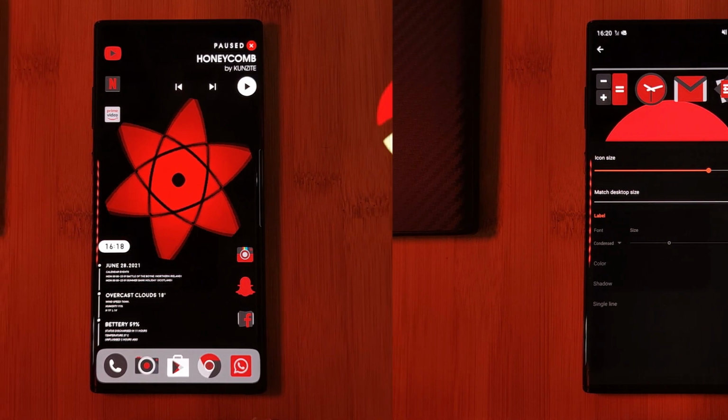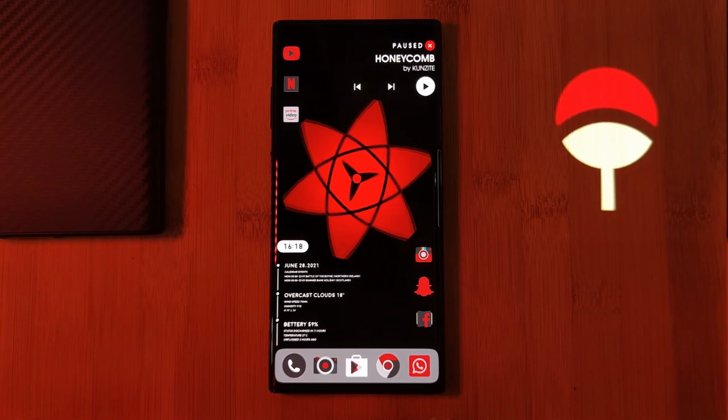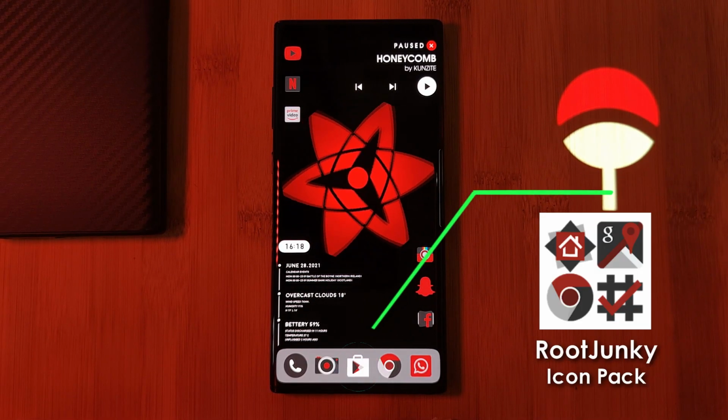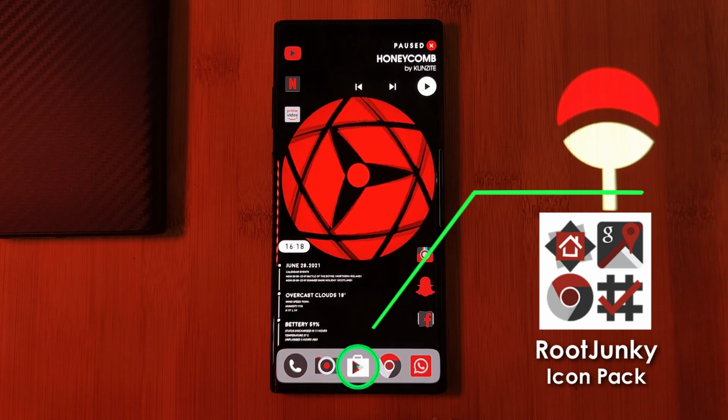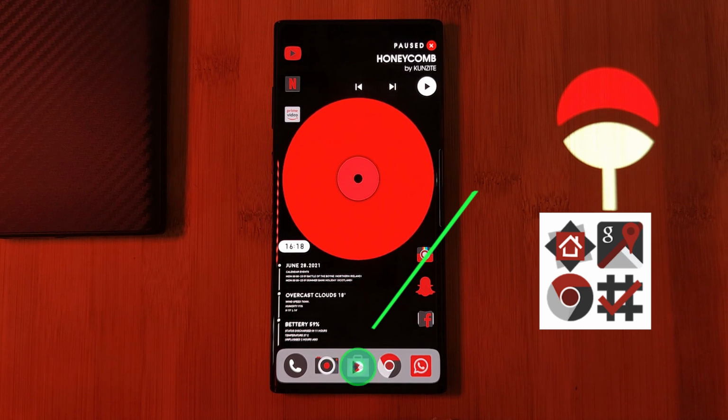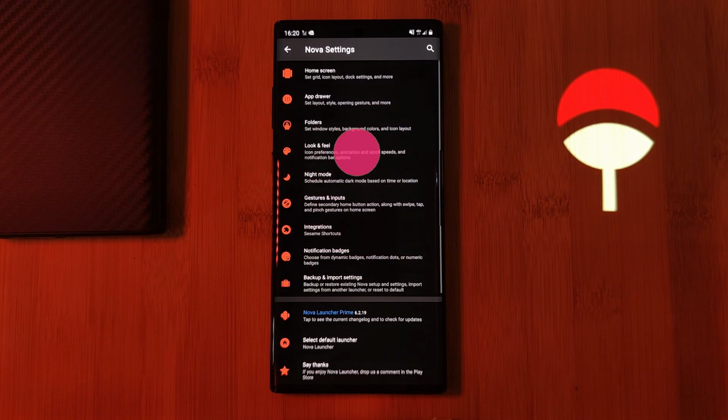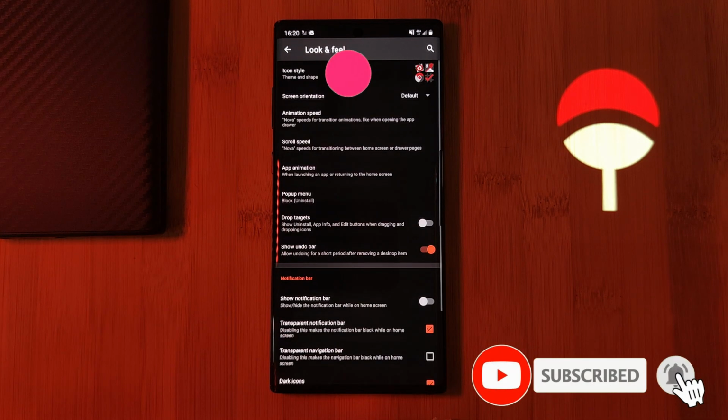Now that we have that out the way, the icon pack that we're using in this setup to give us this red, white and grey look is the RootJunky icons. Just simply head to Nova's look and feel section and set the pack as your system icons.